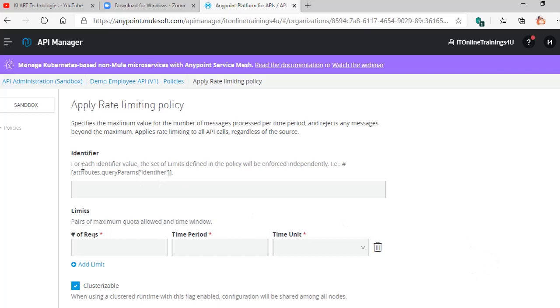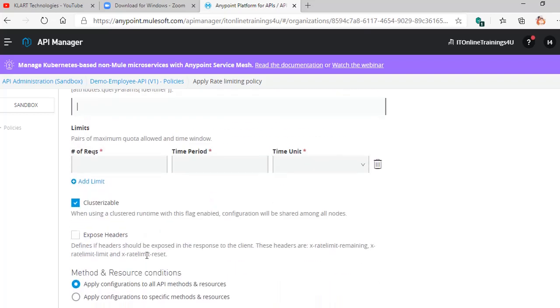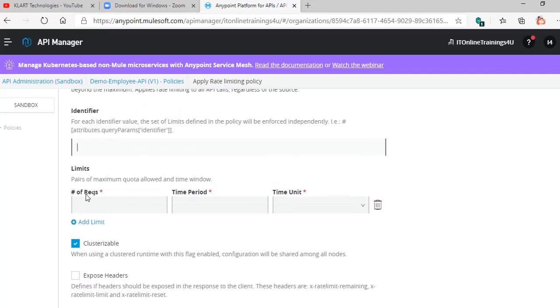Now here are the options we need to configure to apply this rate limiting policy. The first one is identifier. In some situations, if you would like to control your API calls based on a query parameter, headers, or attributes, you can mention that query parameter name here. For example, if only for employee number one you would like to allow only three invocations, you can configure your policy like attributes dot query parameters employee number one. Otherwise it is optional, and you can ignore it.